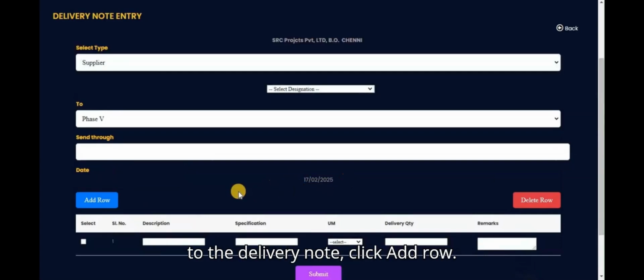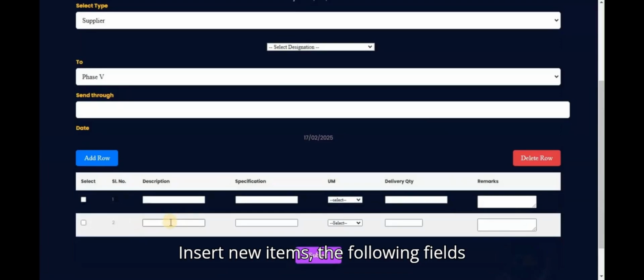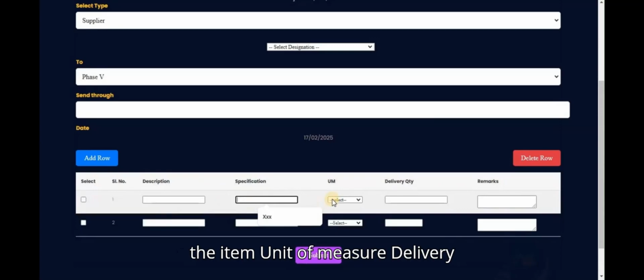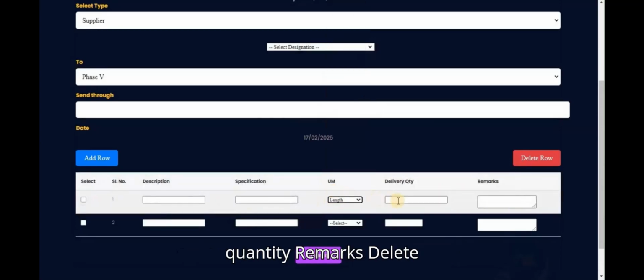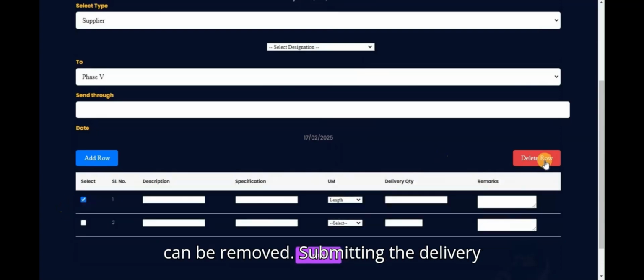Adding items to the delivery note. Click Add Row. Insert new items. The following fields must be filled. Description: name of the item being delivered, specification, additional details about the item, unit of measure, delivery quantity, remarks. Delete row. If an item is added by mistake, it can be removed.